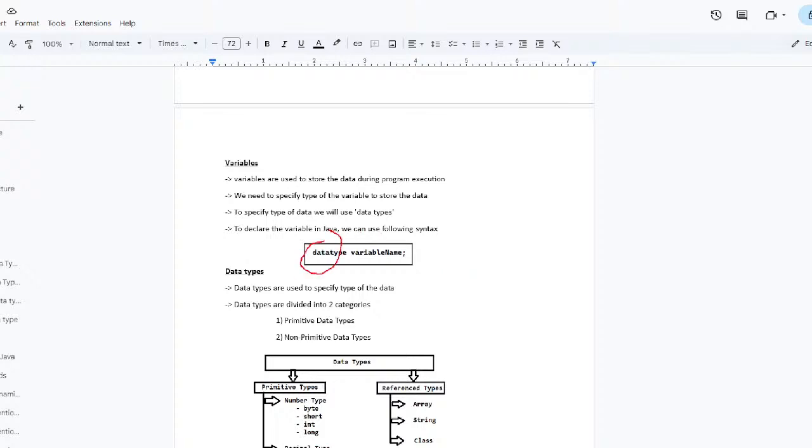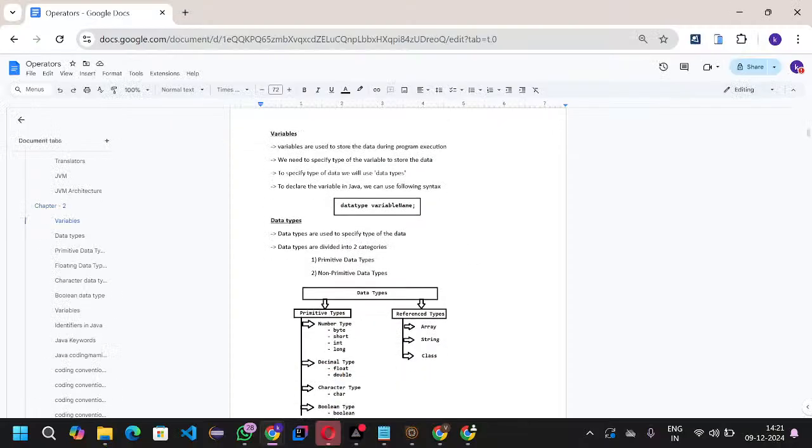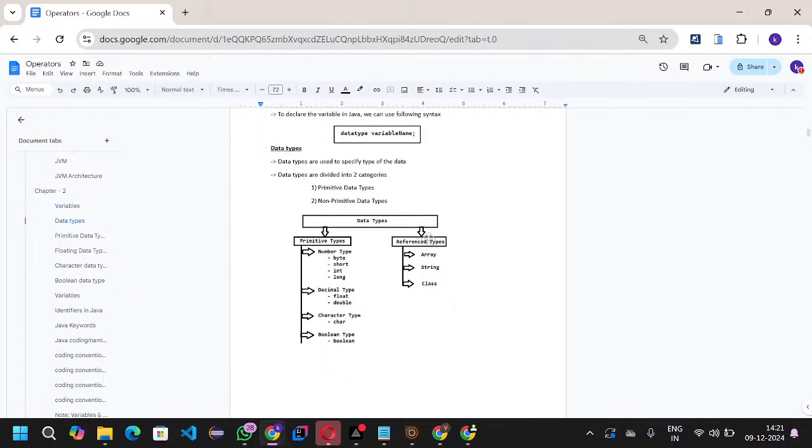Data type and variable name. We need to specify the type of variable to store the data, and to specify the type of data, we will use the data types. Data types are used to specify the type of data.